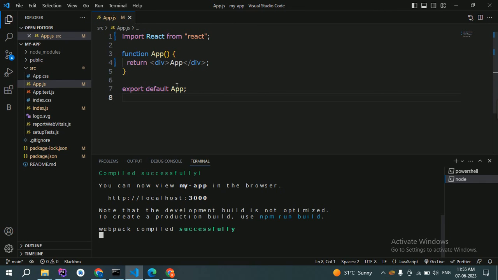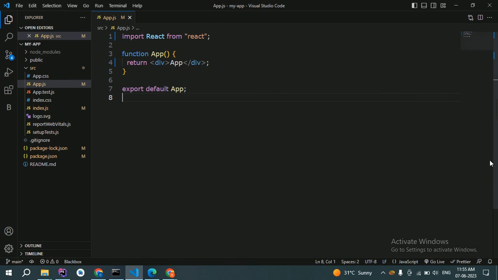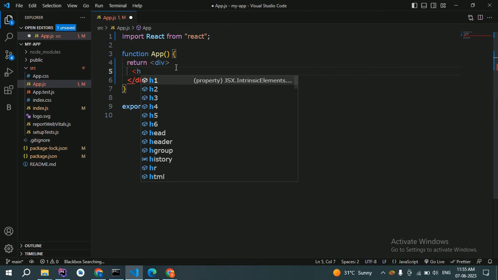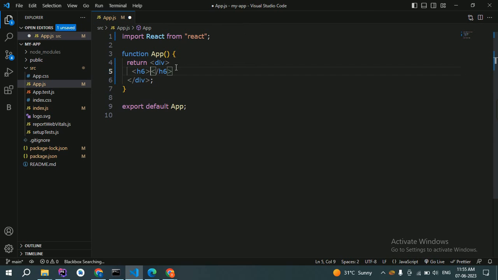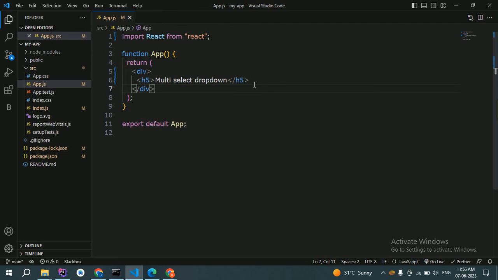Now let's create our dropdown. Let me close this, and inside I'll give a heading, maybe in h6 or maybe in h5, so it will look a little decent. So in the h5 I'll say multi-select dropdown, and then we will be creating our dropdown here.